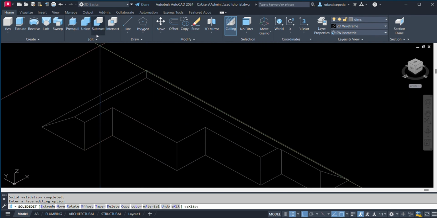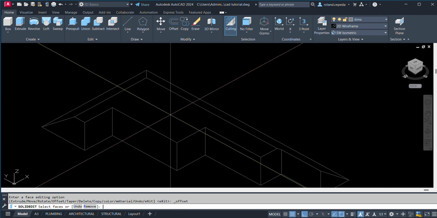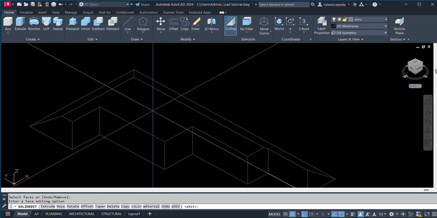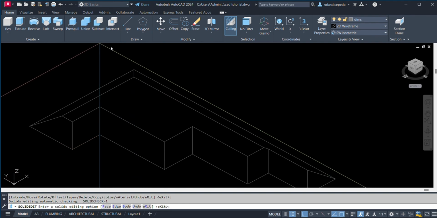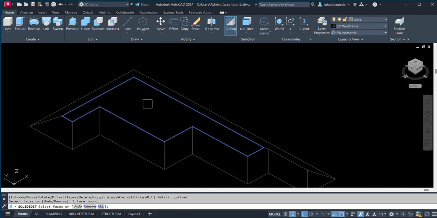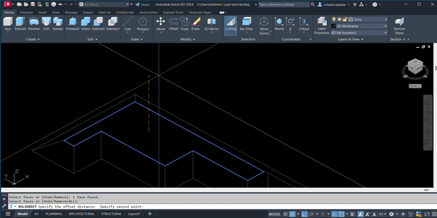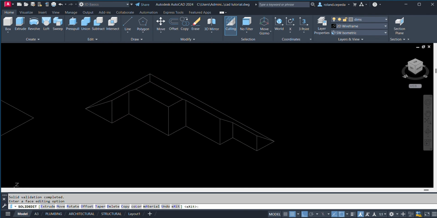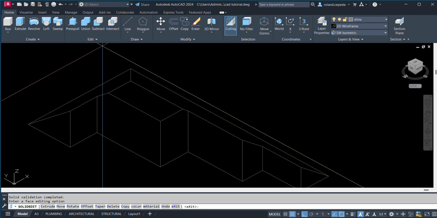Then let us repeat the command offset faces from the edit command and then space. Select the surface you have to offset. Okay, and then space. And then specify the height. I'll just input 2 again. Okay, so there you go. It raised again.